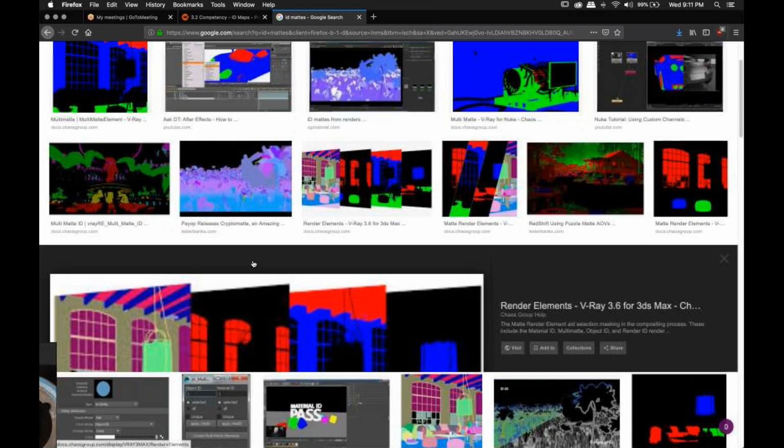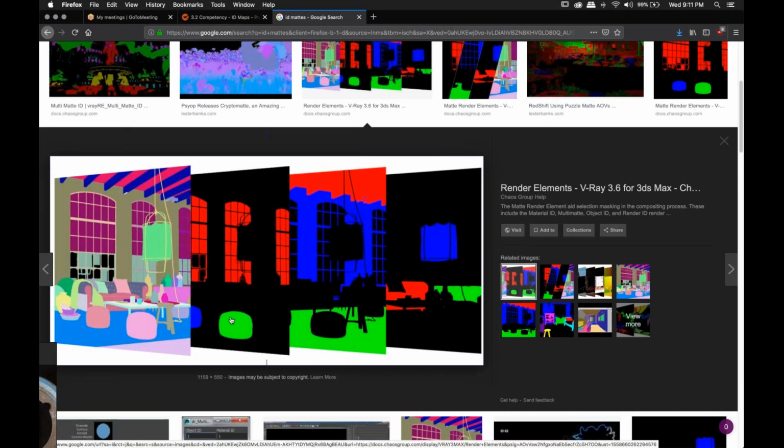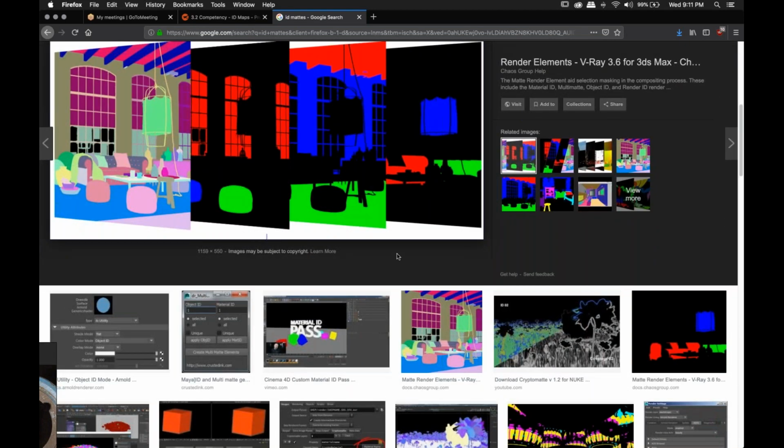So usually we tend to use bright saturated colors, but it is not limited to just saturated colors. You could use any color. As long as it's a solid color, we basically eyedrop that section to pull a selection. This is going to save us some time.